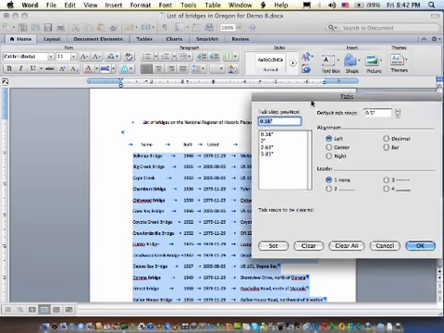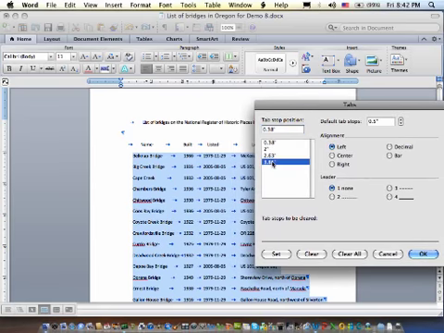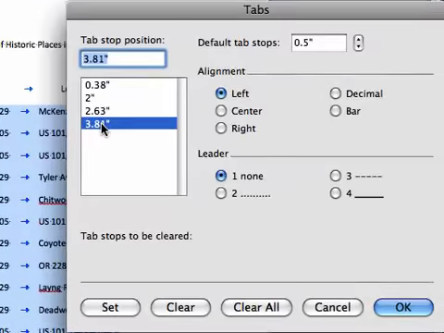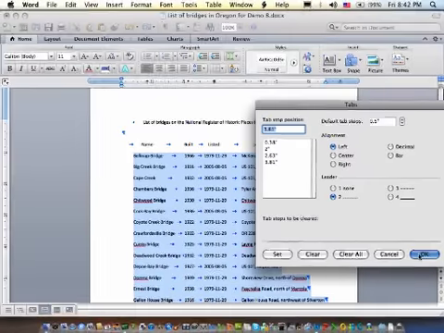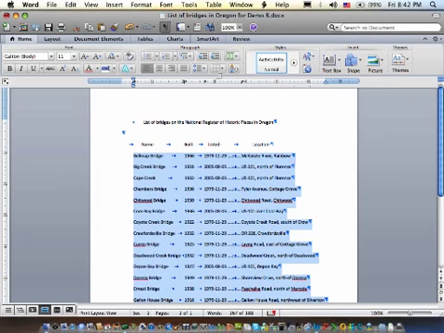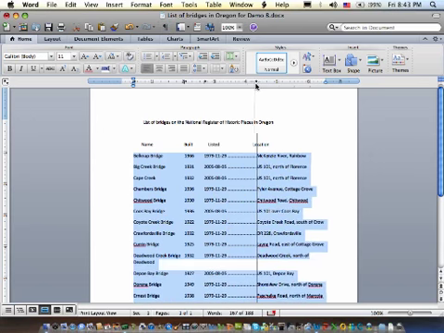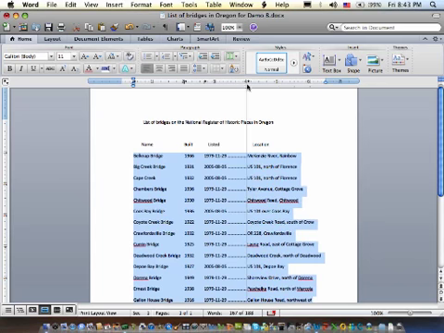We're going to go back to the dialog box, and we're going to take the very last one, which is the location. That's this one right there, 3.81, and we're going to add a dotted leader. We're going to set that, and we're going to say OK. So now let's take off the show hide, and you notice we have a dotted leader. And if I were to move this paragraph over, the dotted leader moves as well.